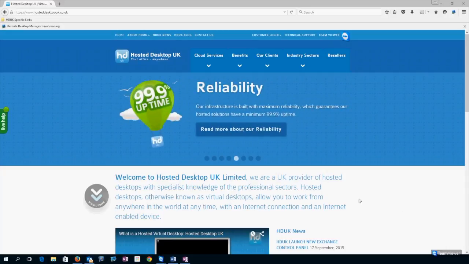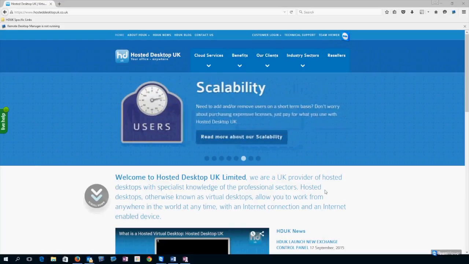I'm going to show you some of the features of Outlook Web Access and how to access it. Outlook Web Access is an online version of the Outlook client that you can use to access your Exchange emails from any computer with an internet connection.